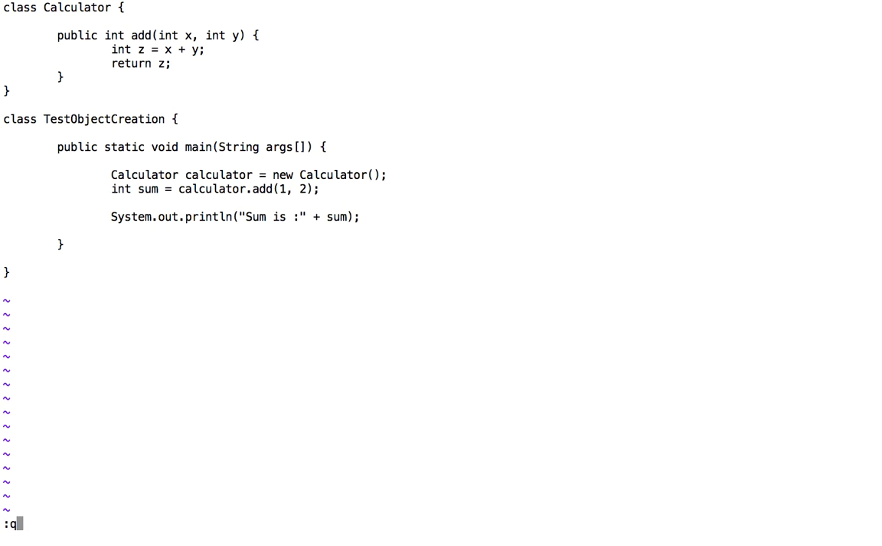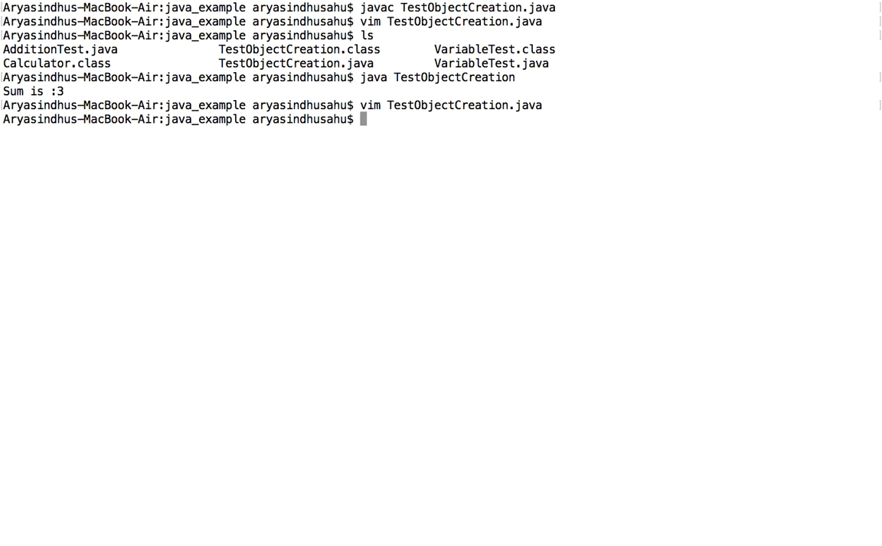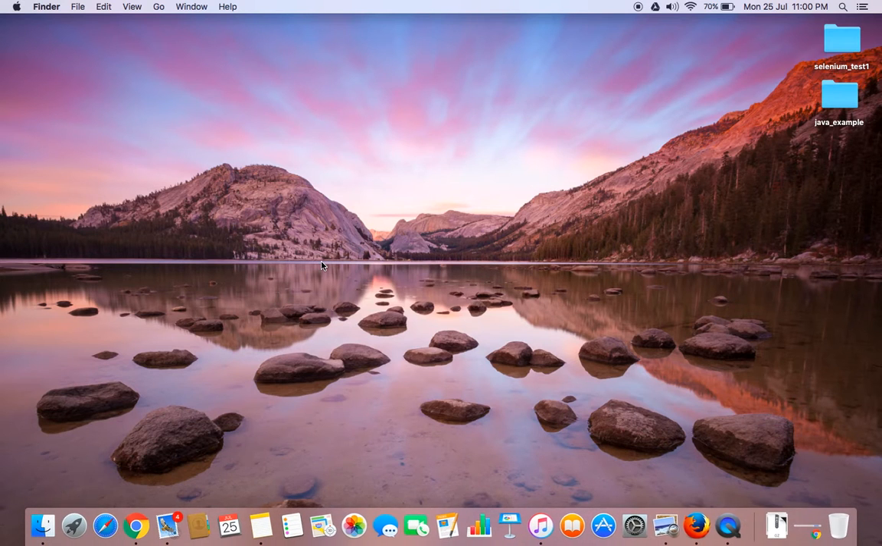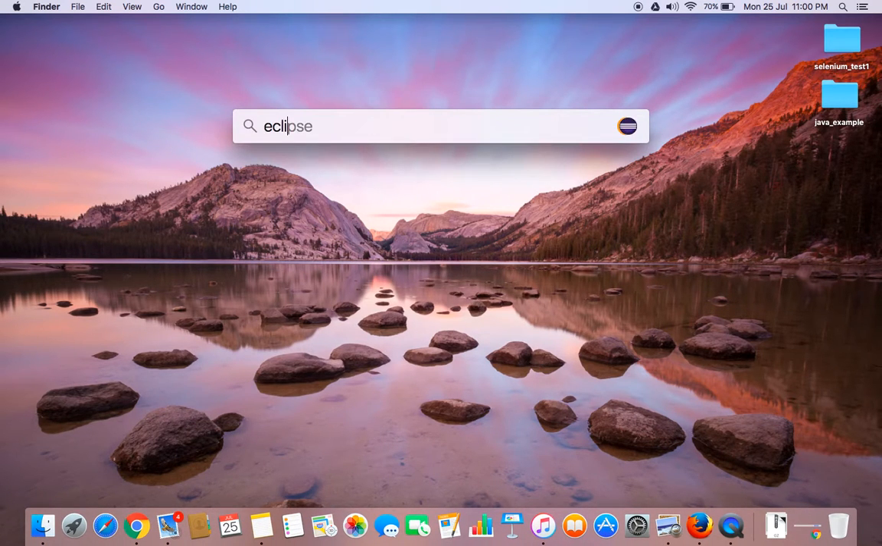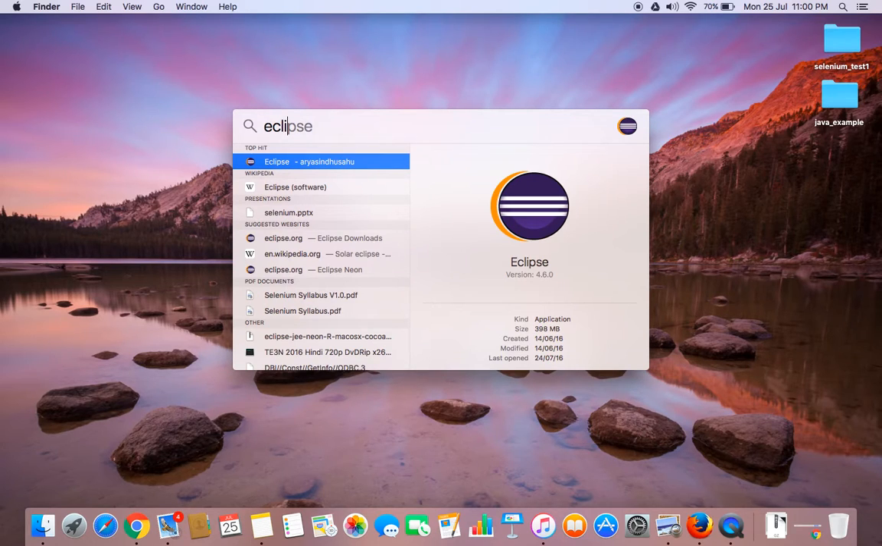Okay, let's do all this in the Eclipse editor. I'll show you how we can use the Eclipse editor to write the code. The same code we can write in Eclipse also. Okay, it's not working. Sorry.